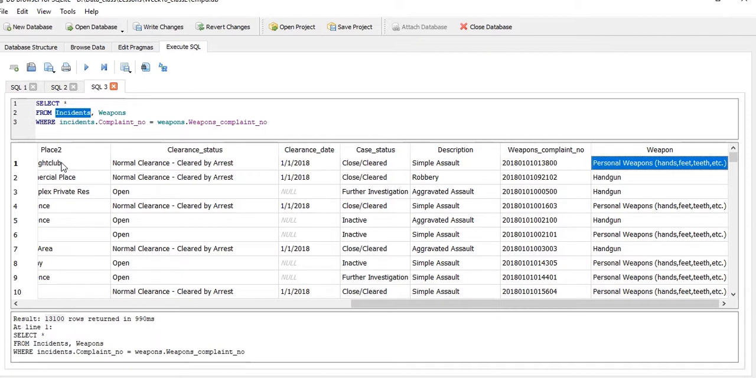So this table now gives me all the times where a crime happened that involved the weapon, and I did not have that in the regular incident data. This is brand new, and this of course lets me question the data even more, find out more information so I can write better stories.